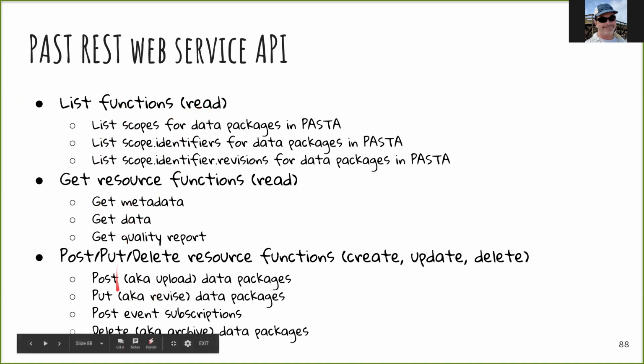And then there are some that are a little more complicated, using HTTP post, put, and delete. If you're uploading or creating a new data package in PASTA, you would use a post verb. To do an update, as I mentioned, you use a put. To do an event subscription in the EDI data repository, we support this notion of event subscriptions where if you're interested to be notified when data of a particular sort are uploaded into PASTA, you can subscribe to that particular event, and you do that with a post.